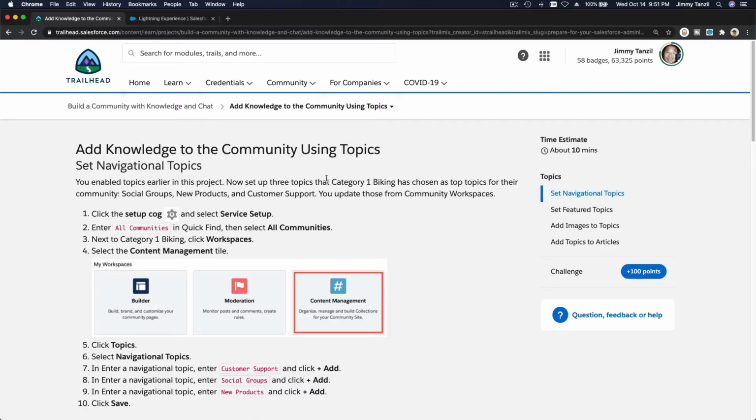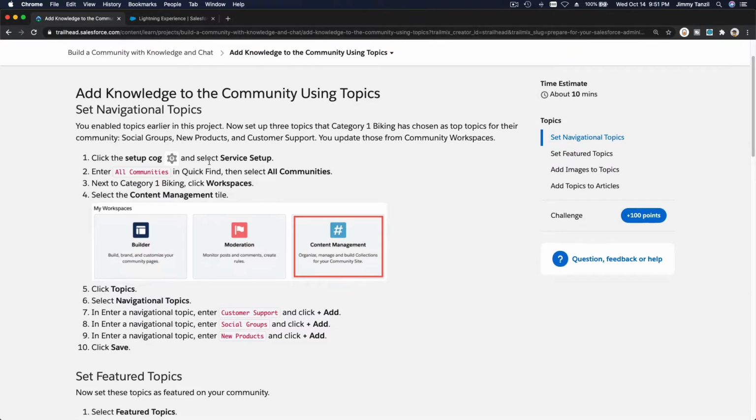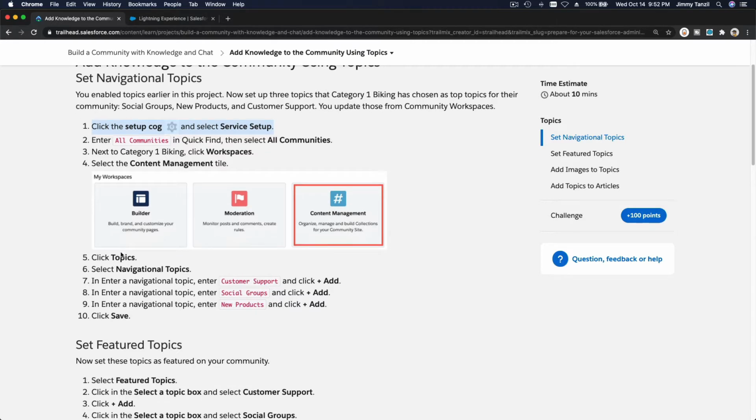Okay, now that we have set up our Lightning Knowledge, we have some articles. Let's put them on our community cloud. So let's go ahead and do that through this trail. We are going to go to Service Setup, then Communities and Content Management, then Topics and then Navigational Topics. And we are going to add these 3 topics.